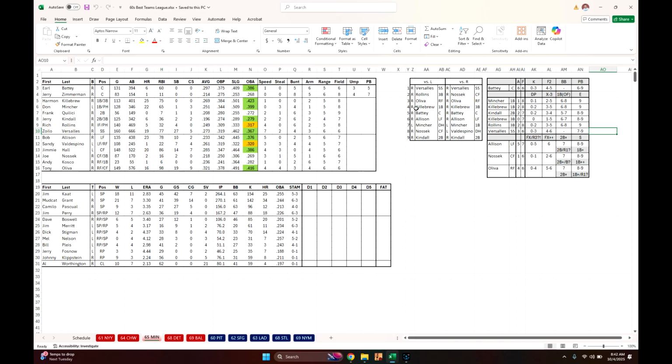Tony Oliva batting third in right field. Harmon Killebrew batting in the cleanup spot at first base. Earl Batty is catching for them and batting fifth. You have Bob Allison in left field batting sixth.